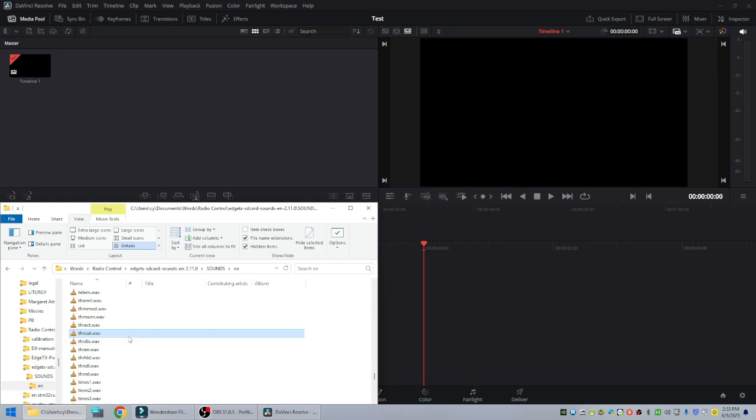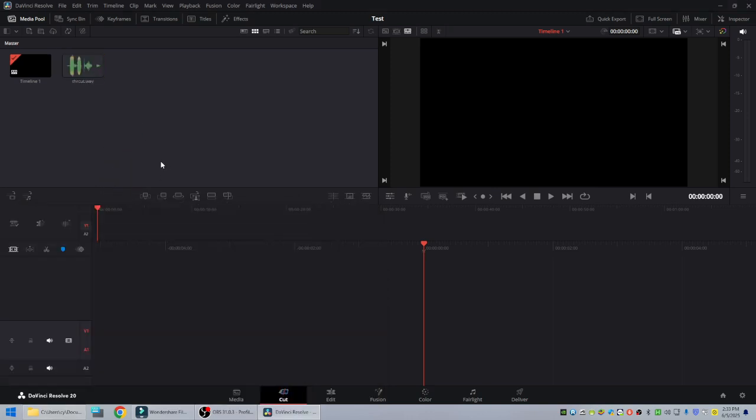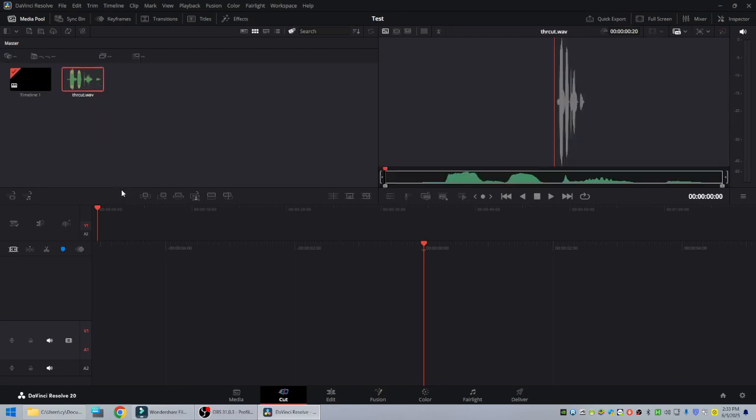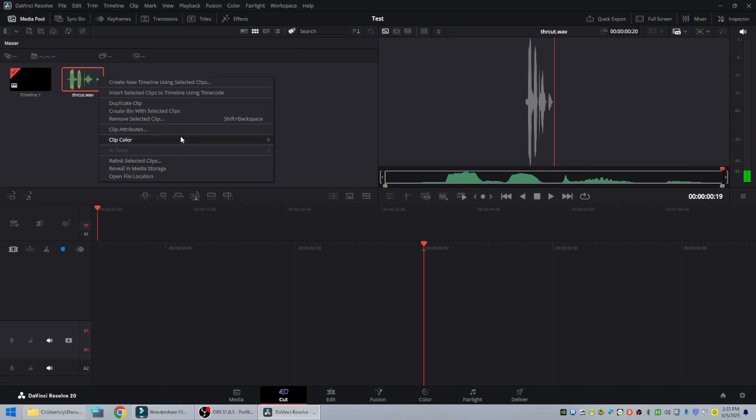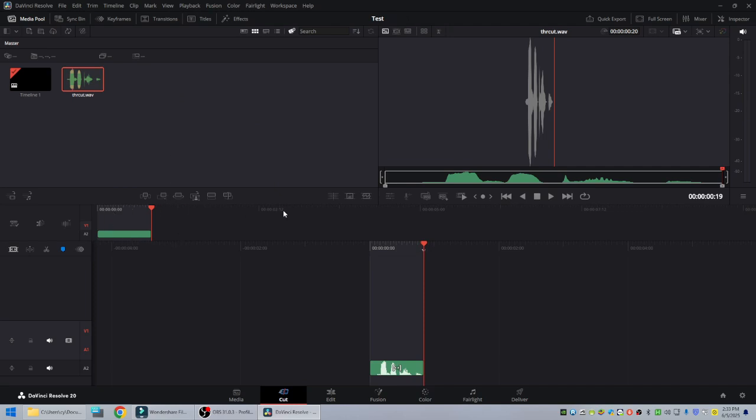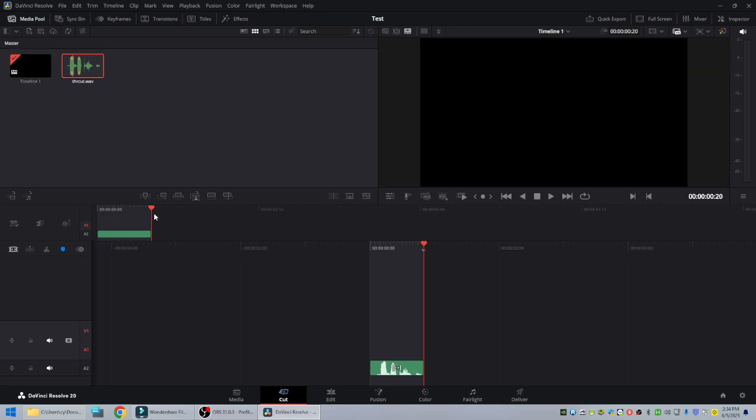We'll drag and drop THRACT into the program. This is from the unmodified sound package that I downloaded. Let's play it. Throttle cut. If this was a poly file, when I insert it into the timeline, you would see multiple tracks. DaVinci Resolve does not think it's a poly file.